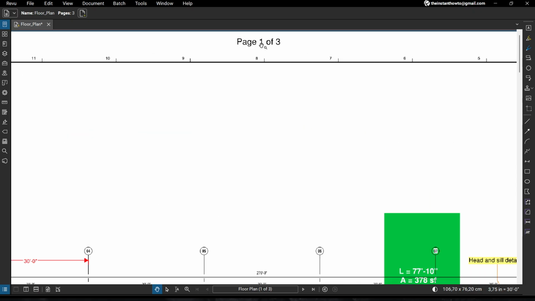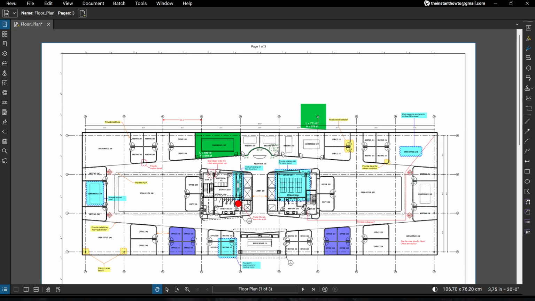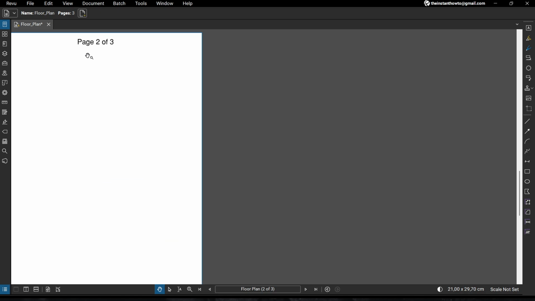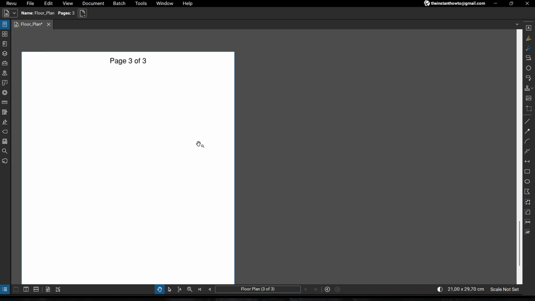My page numbers have been added. Up top says page 1 of 3. If I go to the second one, this one says page 2 of 3. And then the third one says page 3 of 3. So that's how to do it.